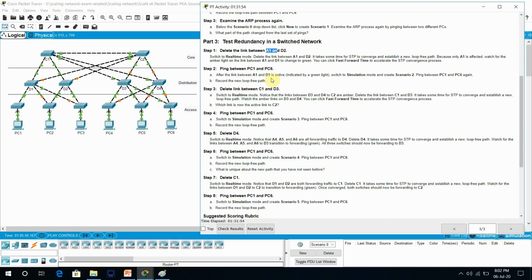If you see here, we have recorded a new loop path. Yes, we have recorded. Now what do we delete? A link between C1 and D3. So where is C1? This is C1, and D3. So C1 to D3, this is the link. I think we need to delete this link, C1 to D3.